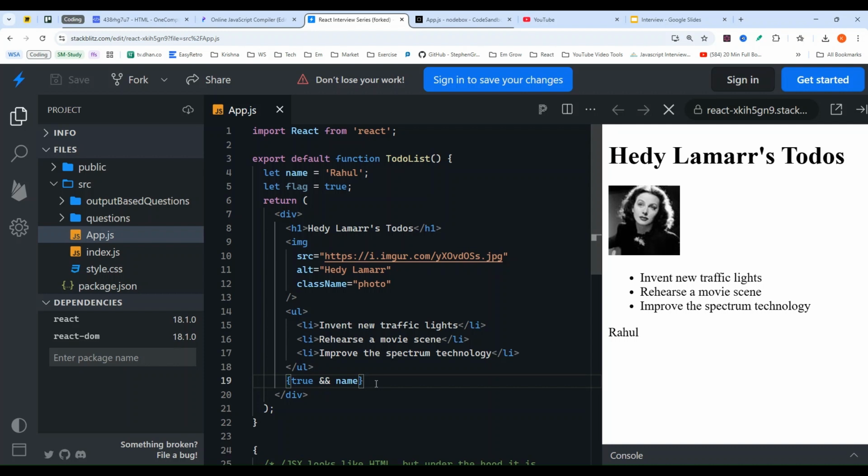Can you please guess that? Okay, the answer will be, don't put numbers on the left side of the logical AND operator. So if it is boolean, this is fine. But let me illustrate. If I give the flag as 0, and here I will give a 0. Now see the result. It is printing a 0, right? But our intention was not to print 0. Our intention was to display the value of name under some condition.